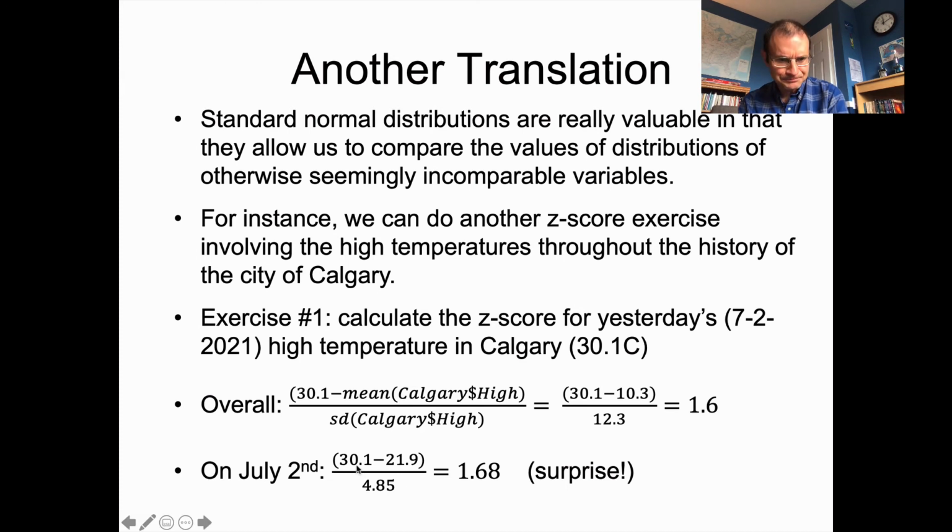But its standard deviation is much lower. It's 4.85. So you get a lot of variability in the high temperatures in Calgary overall. And when you actually work out the z-score value for that particular high temperature we had 2 days ago, it winds up being 1.68 for just July 2nd, just that data alone, which surprisingly is higher than the z-score value for Calgary overall. I was expecting it to be higher for Calgary overall because July is normally the warmest month in Calgary, and 30.1 is much higher than 10.3.